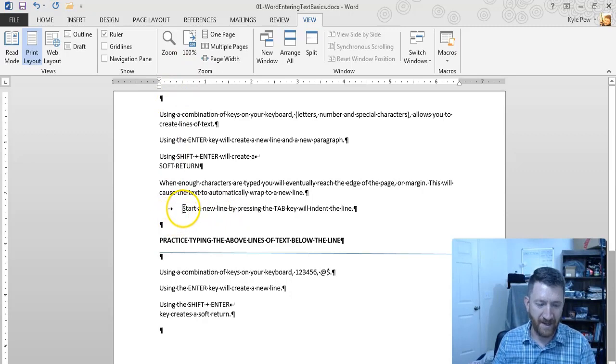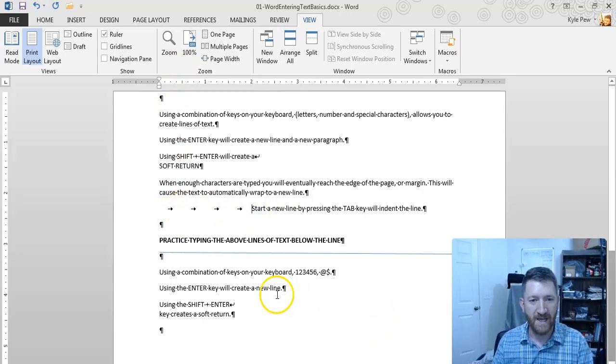If I get back up here and I hit my tab key a few more times, just place my cursor there, you'll see I got multiple tab strokes inside of there, and every time I did it, it moved 1/2 inch in there. So again, using these combination of keys on your keyboard together with a way for you to organize your content, enter, tab, shift enter, your space bar, help you to organize and place content into your document.